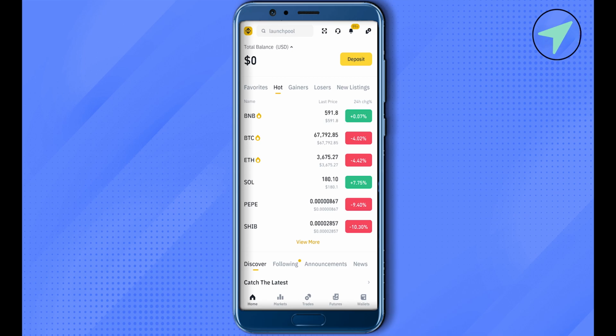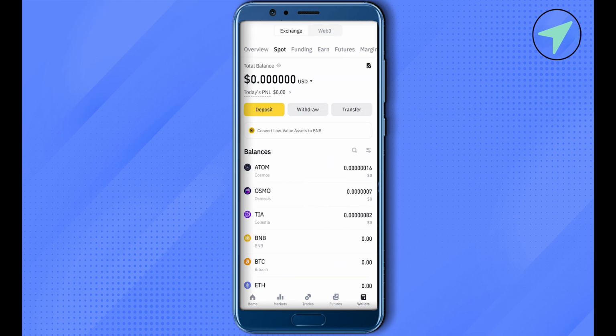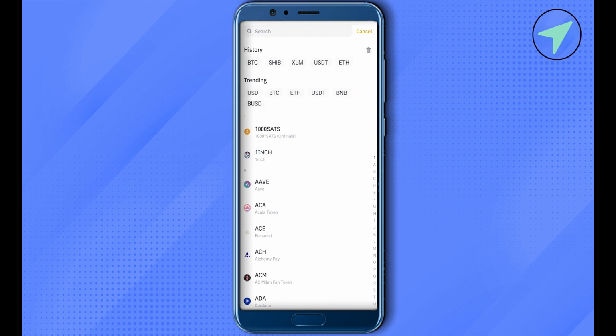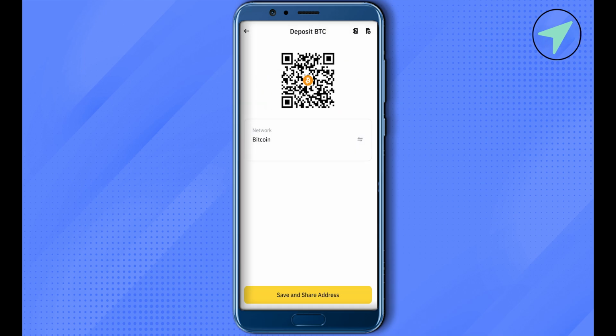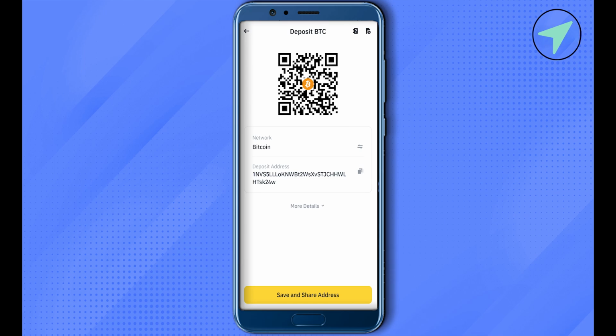And for that, just let me show you how you can get it. For this, open up Binance, go to your wallet section, and after that click on the option of spot at the top. Now select the option of deposit, then wait for it to load, and here select the option of BTC since it is the ticker for Bitcoin. And after that you need to choose the network, and in the network we will select Bitcoin.